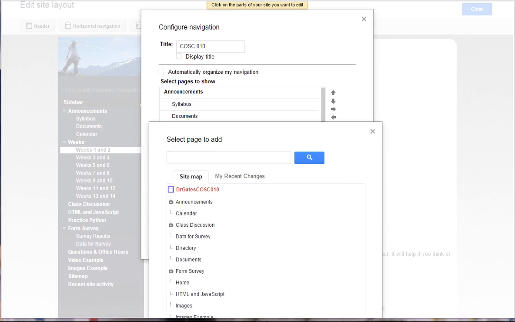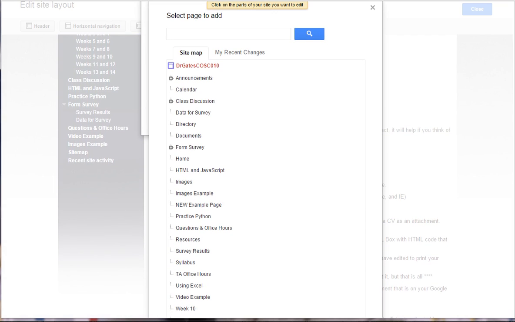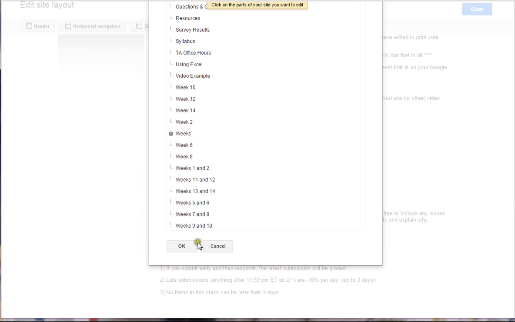Now I'm going to scroll down because I need to find that page. As you can see, as I was creating this website, I created all kinds of pages. Here's the page I just built. New example page. That's the one that I want to add to the left navigation. So I'm going to click that. I'm going to scroll down now because I can't show you everything without doing that, and I'm going to click OK.